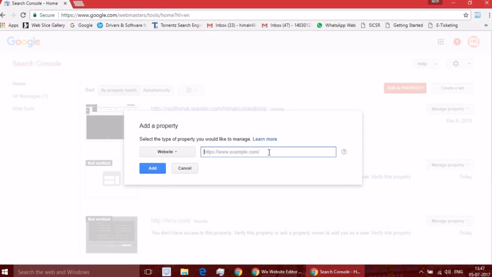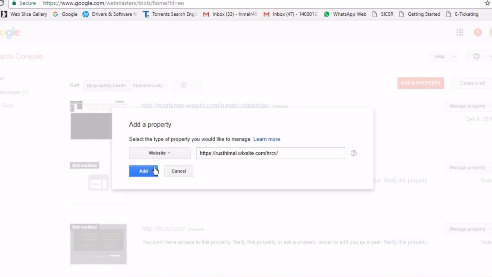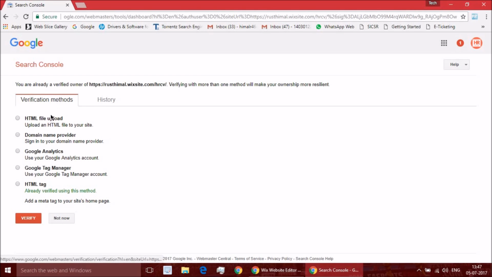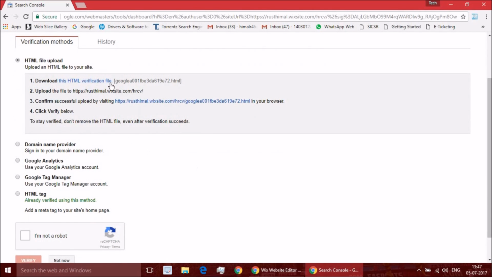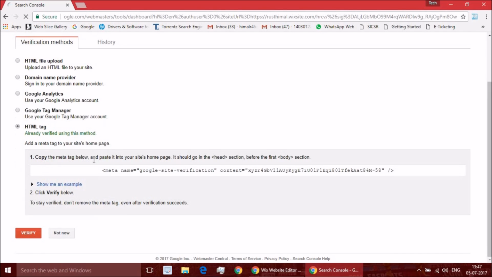And in this box, you write the URL of your Wix website and press add. As you can see, I have various options to verify my website. In this case, you can download an HTML file and upload it to your website, which is a bit cumbersome because you have to code a bit. Whereas the best thing you can do is the HTML tag.